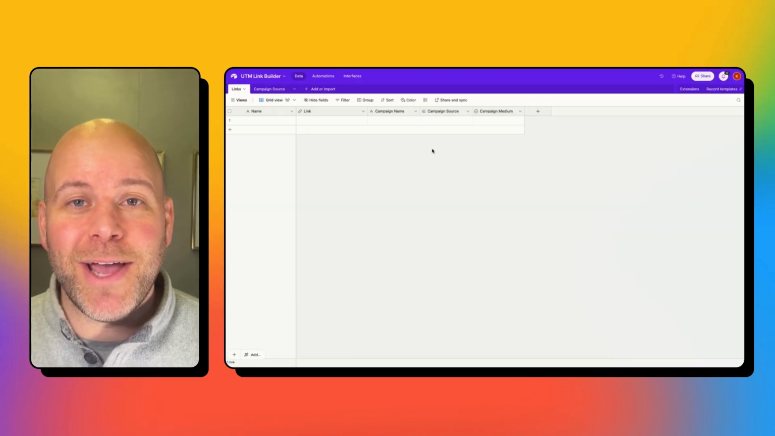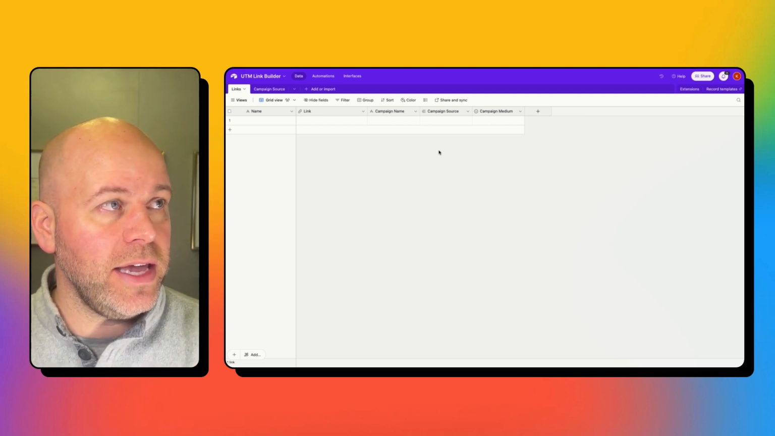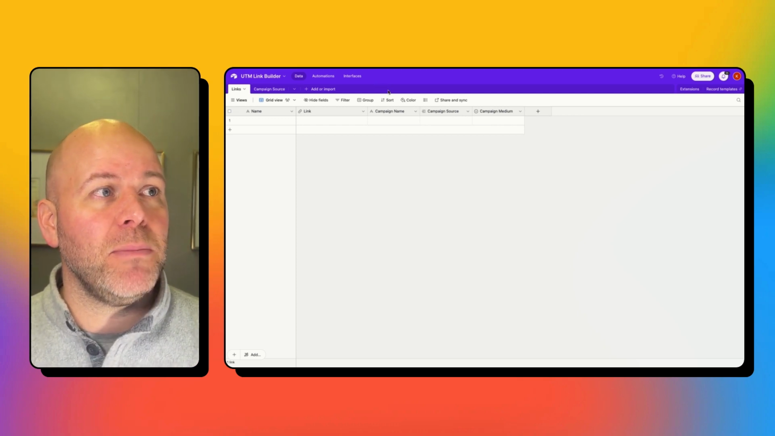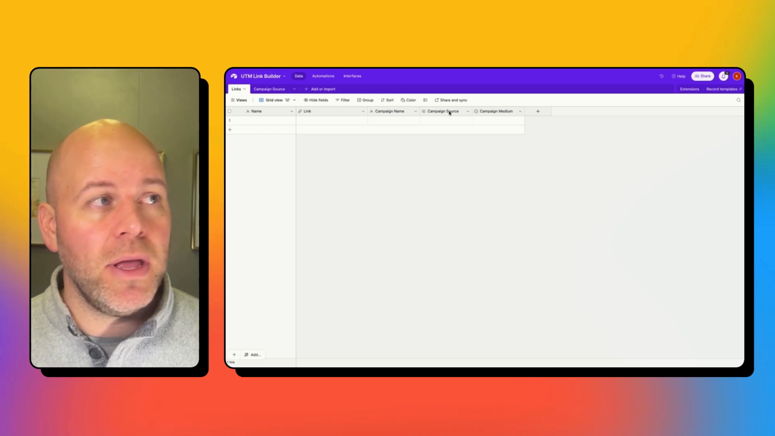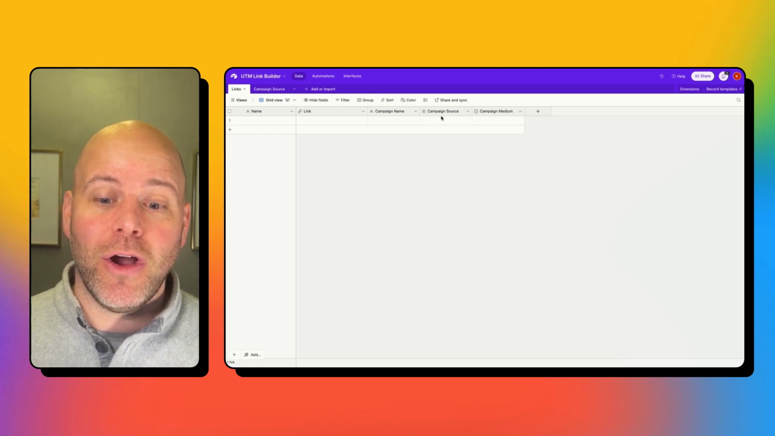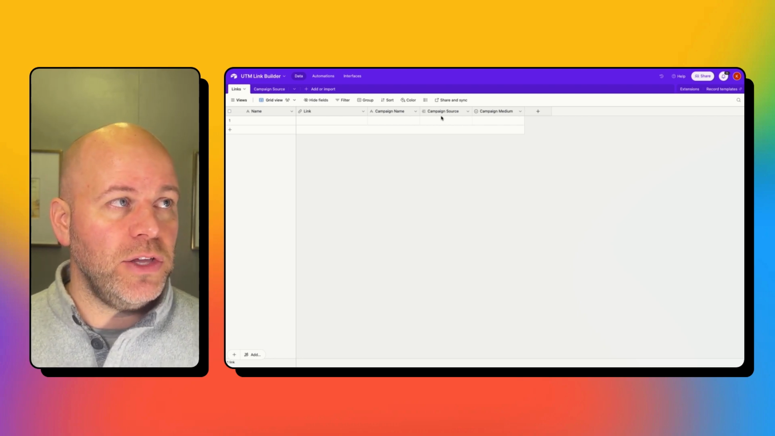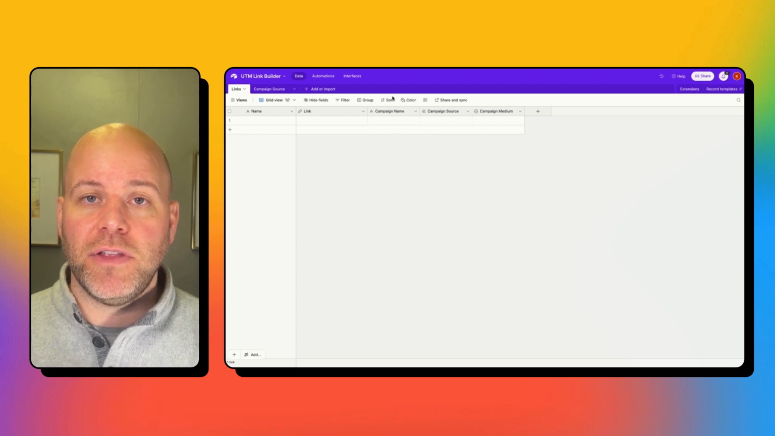Okay, so here I am inside of Airtable. I've got a very simple base. I've just got a link, a campaign name, a campaign source, and a campaign medium. Now I've done these in 3 different ways, so you can see that there are different options for creating these links. So I used a single line text for the name.